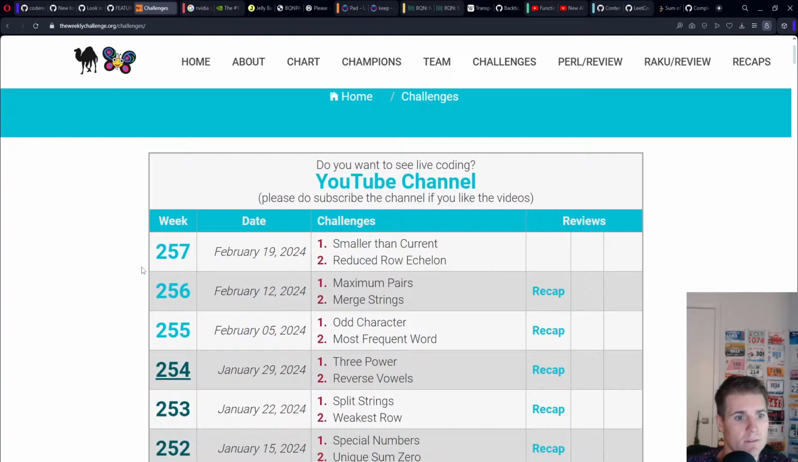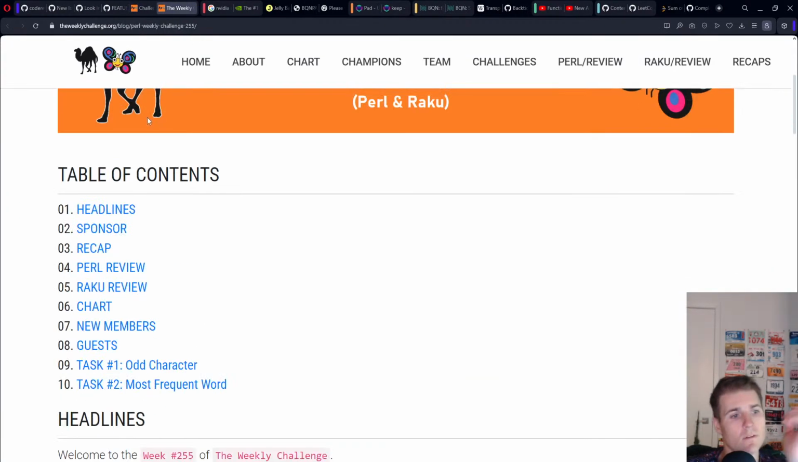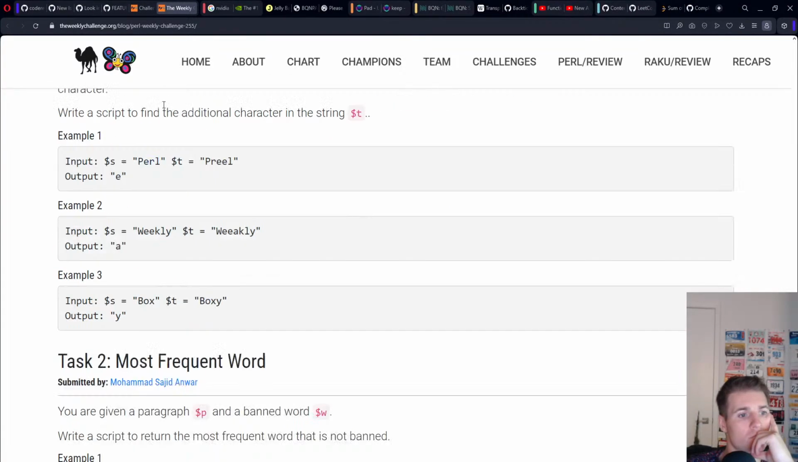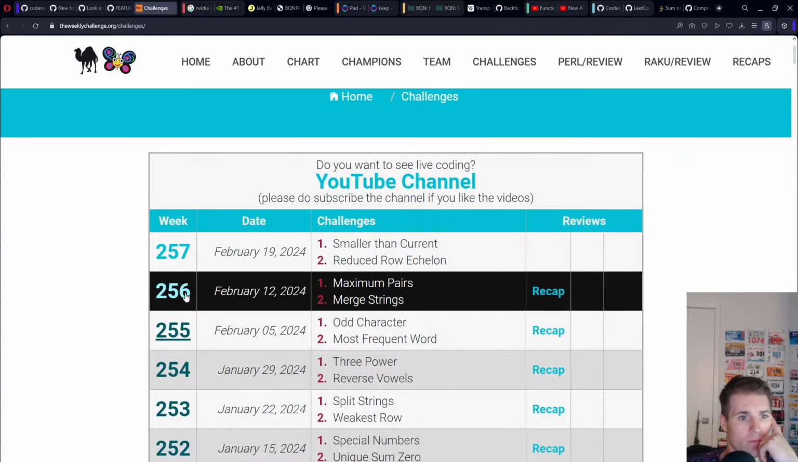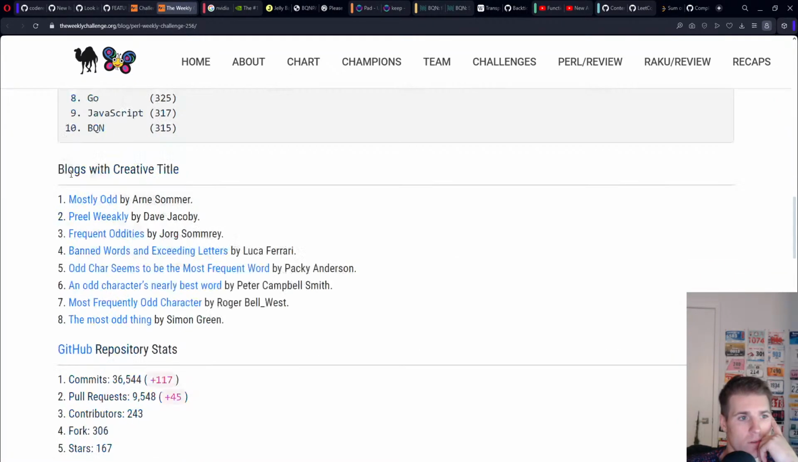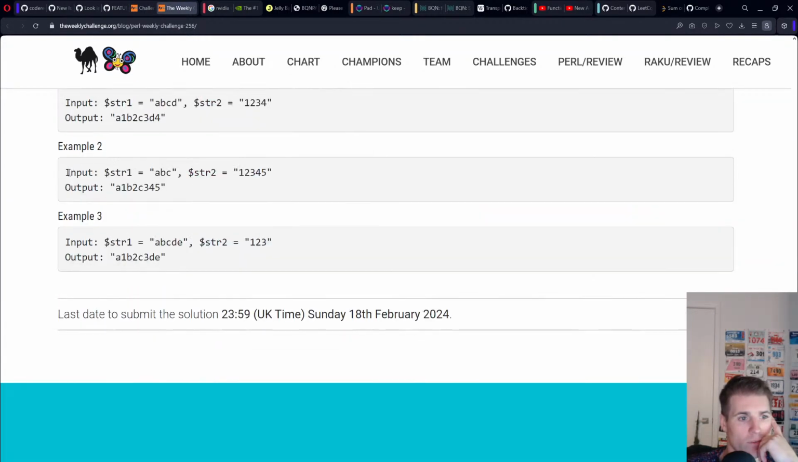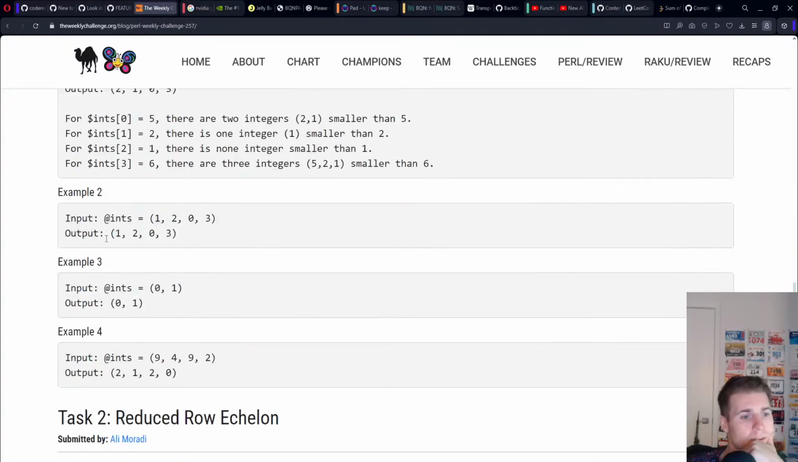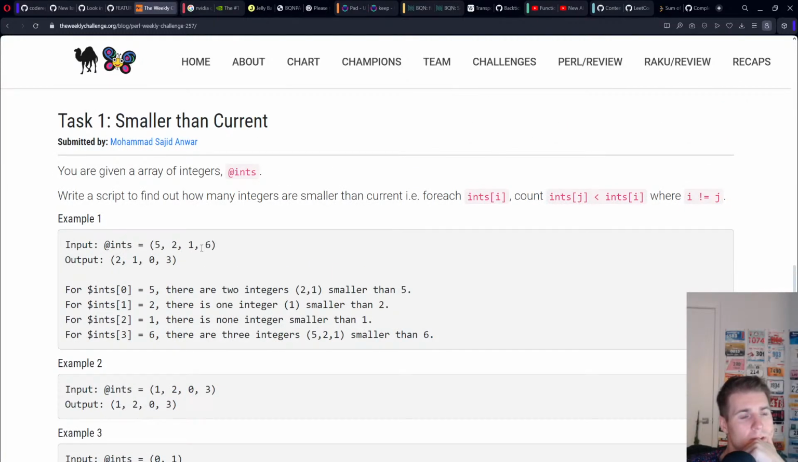Next, 3 days left. These are both string-based. Skip. Both string-based again. Skip. And last but not least, write a script to find how many integers are smaller than the current. This is also a LeetCode problem.